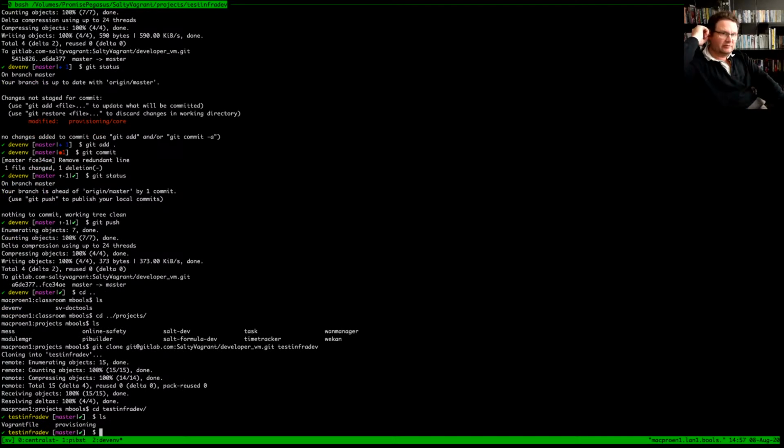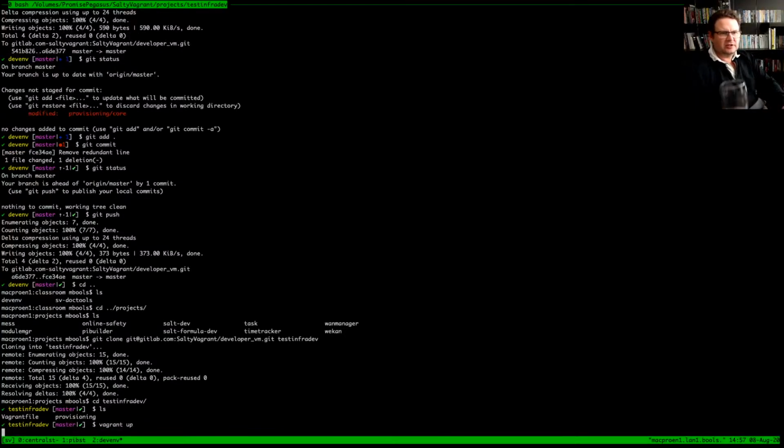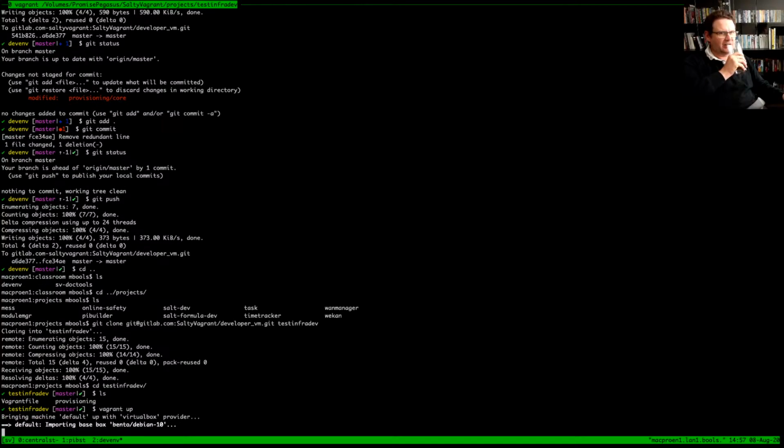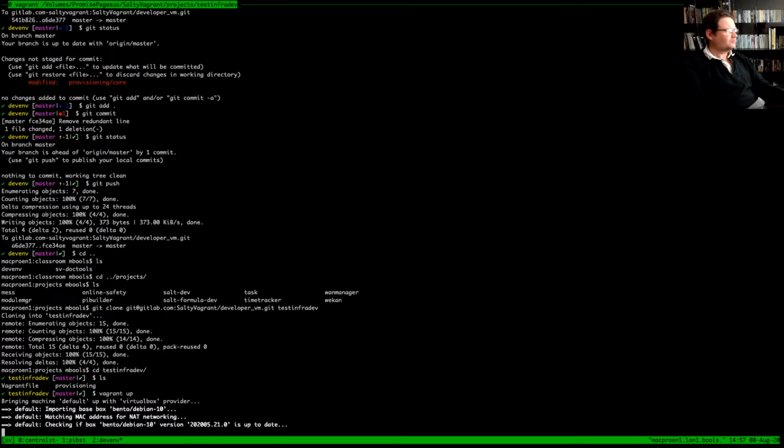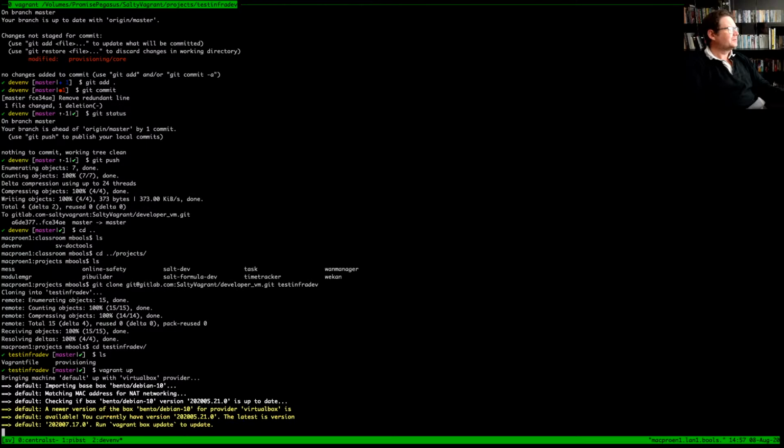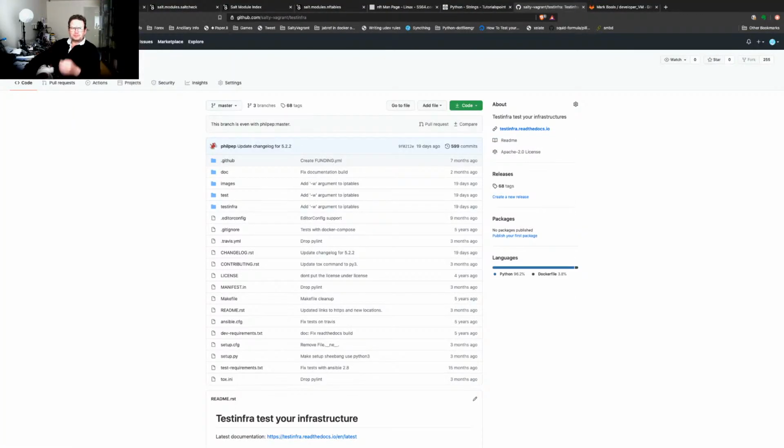Okay, we've now got a vagrant file and various provisioning files which will set up our Python environment. So if I do vagrant up, hopefully it will set up a virtual machine, which is a Debian-based box, and it will install Python and get it all set up for us. Now, while that's cooking in the background, let's take a look at this testinfra.